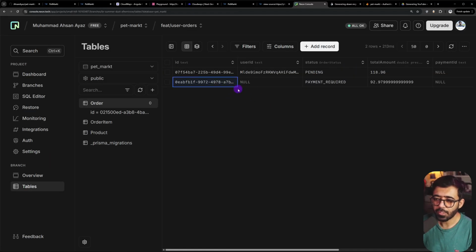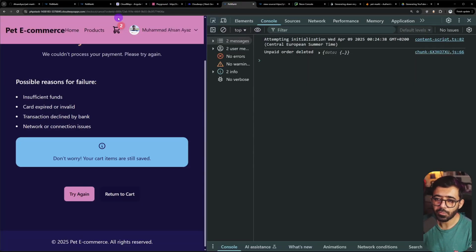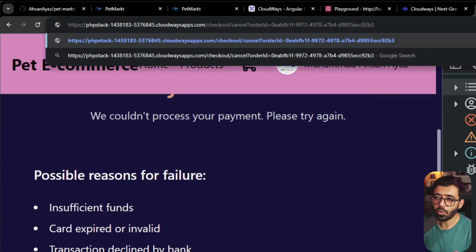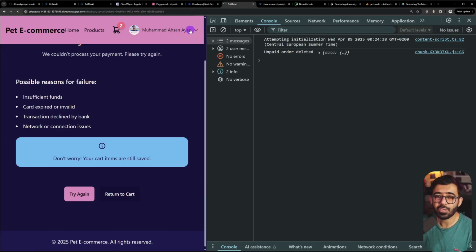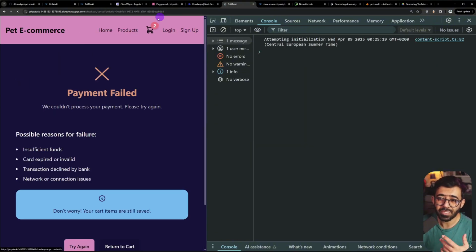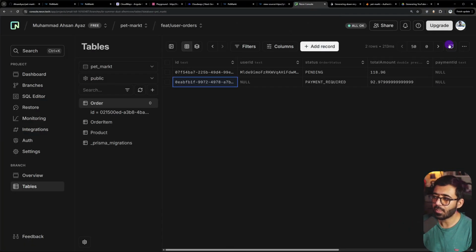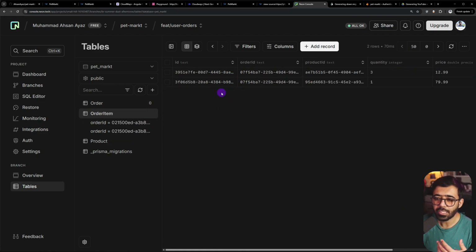But if I reload, you're going to see that this would still be here, right? Now if I go to this particular production URL with this order ID that I just copied, which is the second one, and then hit enter, it's still going to remove the order because we canceled the payment on this order. If I go to the Neon console now and reload here, you're going to see that that gets removed, and also any related order items would be removed as well.